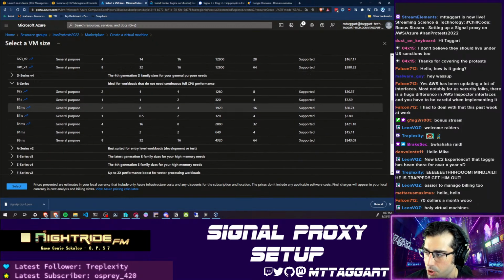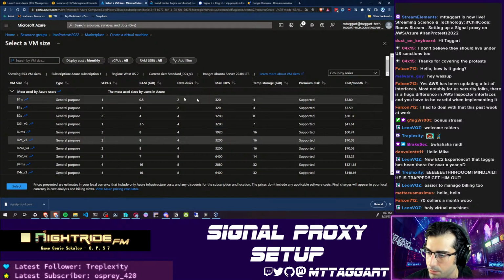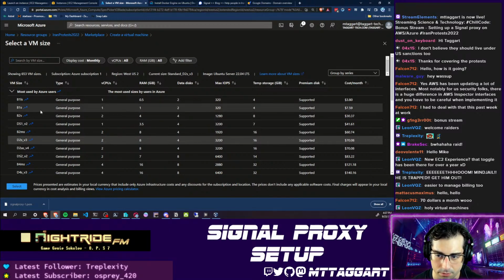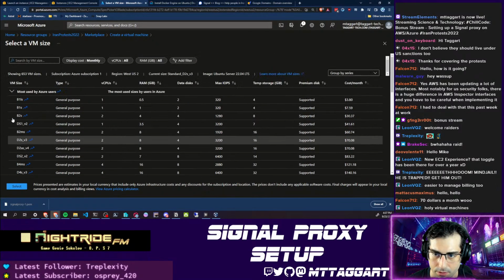Here are all of the machines. And if you want to sort by price a month, right? The B1S, the general purpose, is like $7.59 a month. That's about as good as it gets.